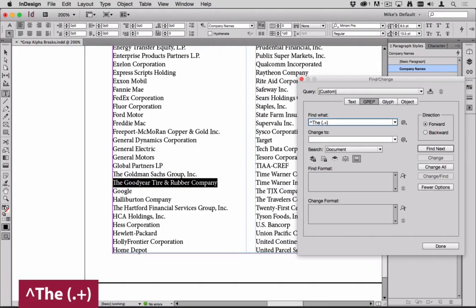Now let's put in what I want to replace this with. For the change part of this query, I want to take all of the text after the word the and the space that follows it and put it at the beginning, then append comma space the after the company name. Keeping the at the end makes it possible for me to find these same companies later on and put them back the way they were.